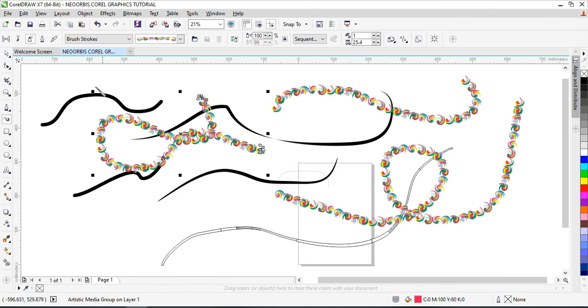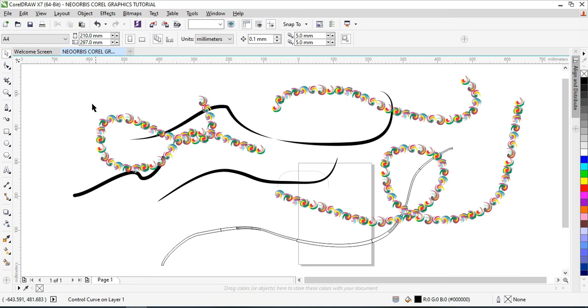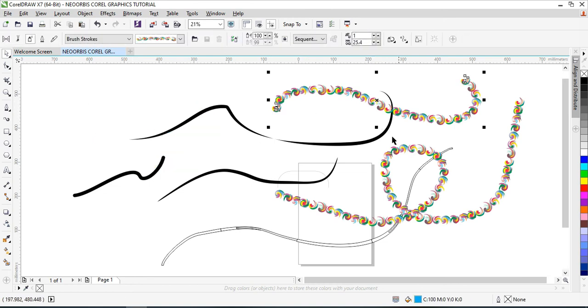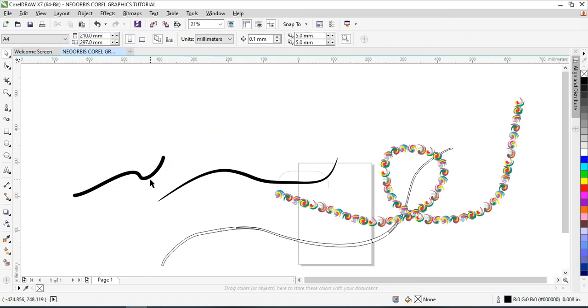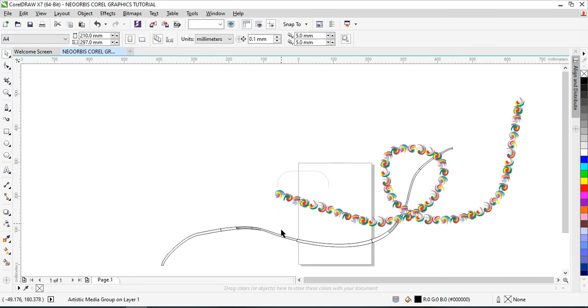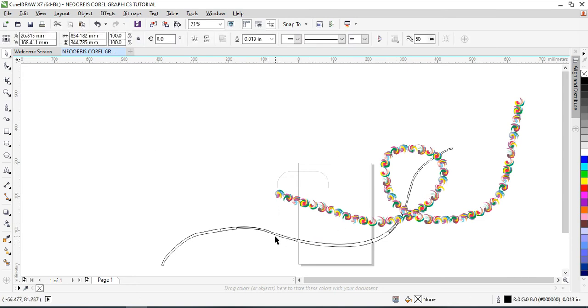Okay, now since you can't select these objects without the pick tool, I'm going to go back to the pick tool so I can select the objects. I select this one, I press delete, select this one, press delete, select this one, delete, and so on.